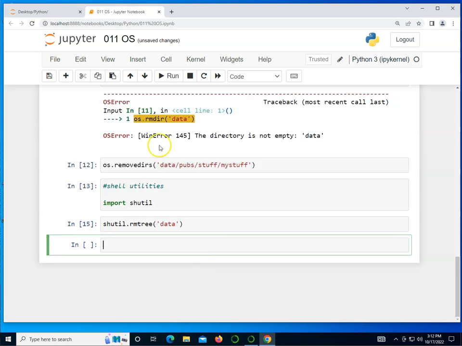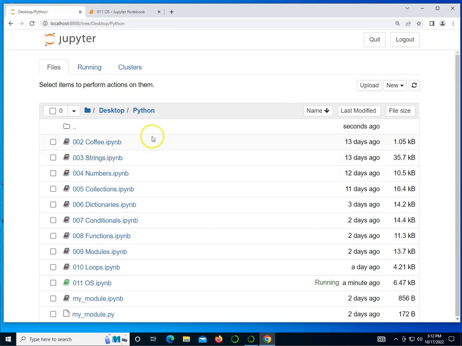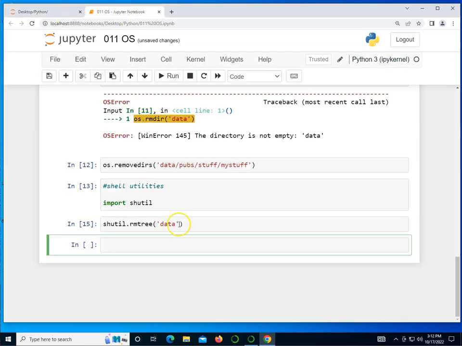So if I do a shift enter and go back here, you can see that that thing was deleted without me having to know the hierarchy. And besides, what if I have a bunch of first level folders, subfolders? This deletes everything. Everything's gone, okay?